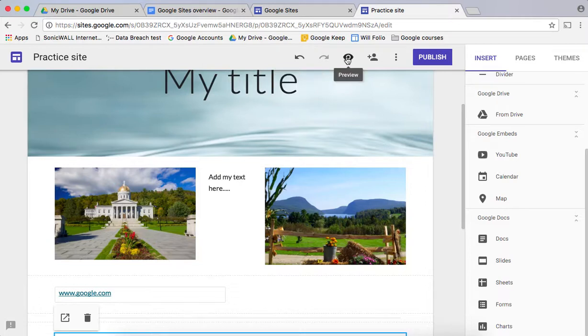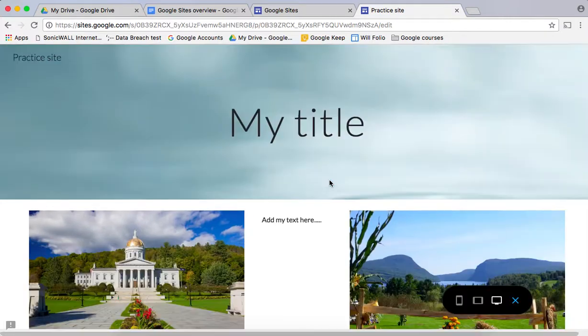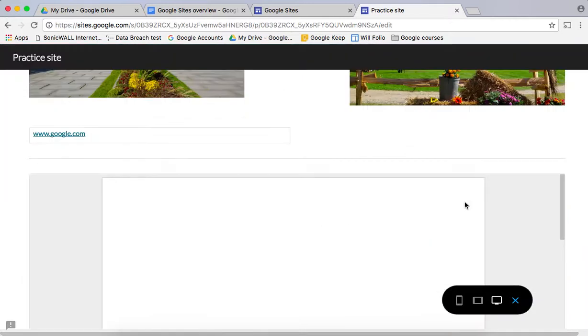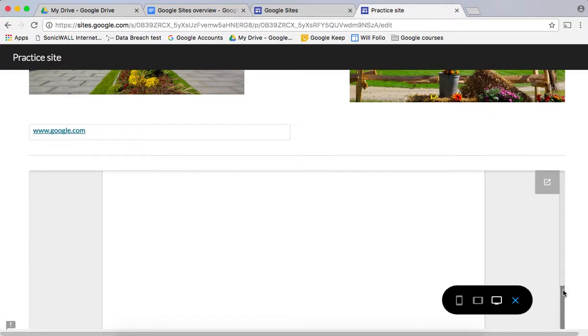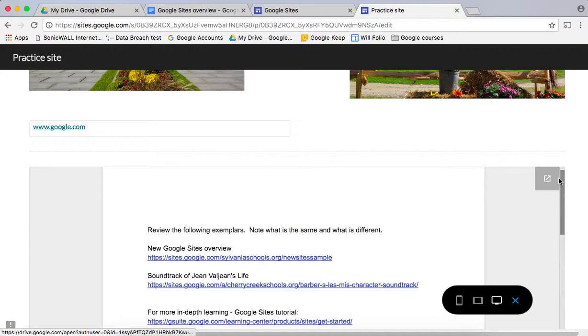I'm going to jump up here to the top. You can see where I have my undo and my redo for my actions. This option with the eyeball is my preview. I'll click on it, and this shows me what my site will look like. I can see where my title is, my text, and my images. If I scroll down, you can see I have this document that has the live scroll bars on it. Not only can I see the document, I can scroll through it. The document has some links in it.